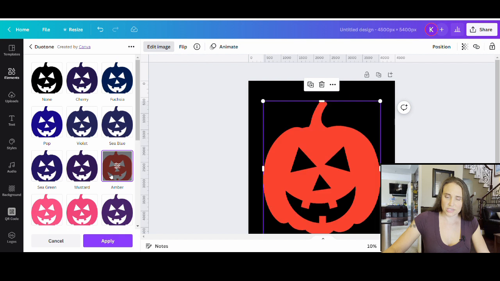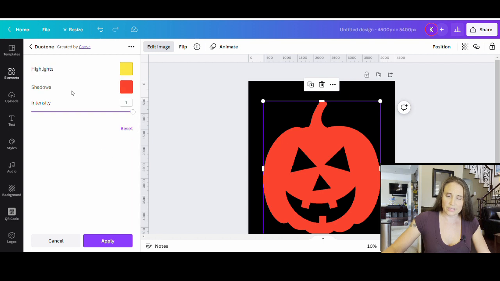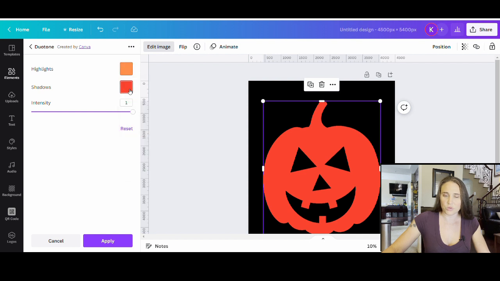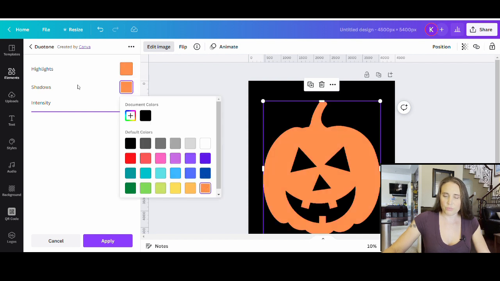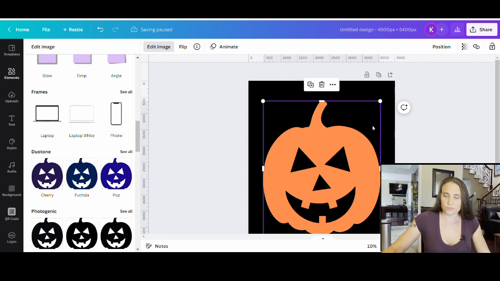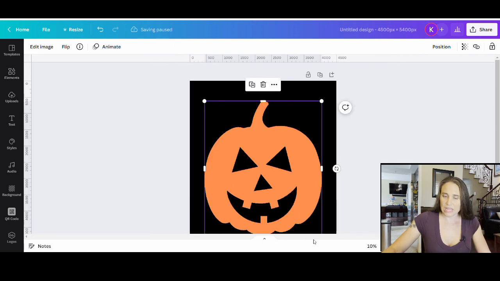So if I just select this, now all of a sudden you can see my pumpkin, and I can play with the colors here too. If I click on these three little lines, it's going to pull up options for me. Here I can pick highlights and shadows. As it is only one color, I would just want to set both of these to whatever color I want. So let's say I just wanted this orange color for my pumpkin right here, something a little lighter, and there you go. So now I turned an image that was black into an image that is orange.